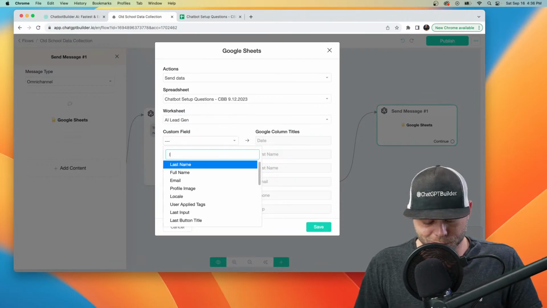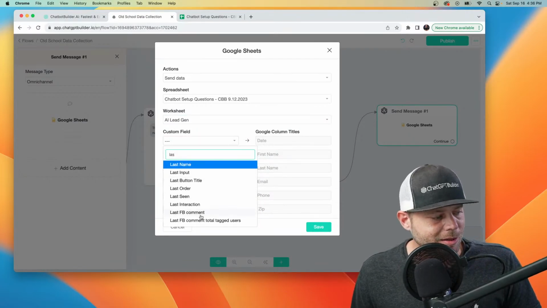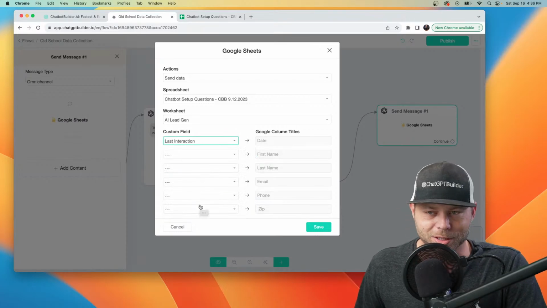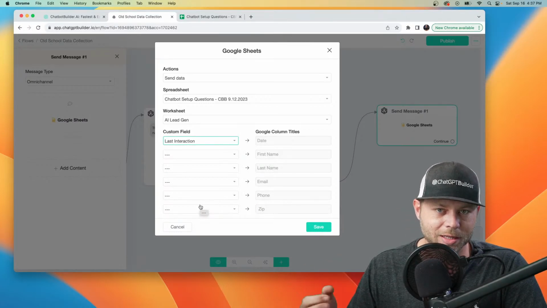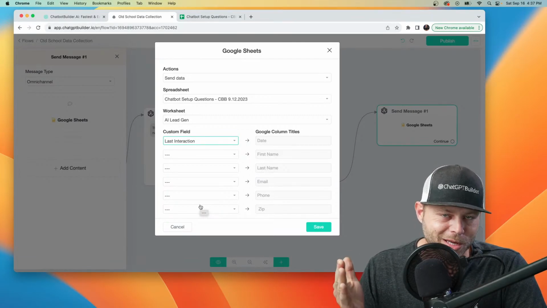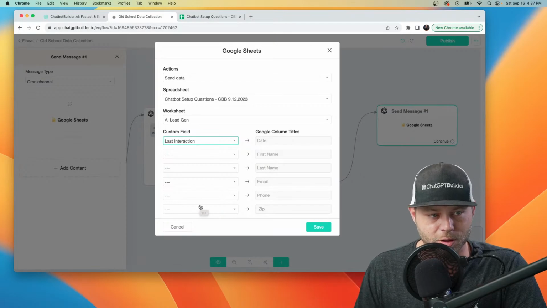For date, this is going to be last interaction is what you're going to use, because the last interaction is the last button click timestamp or last moment they hit enter to send a text message to your bot.